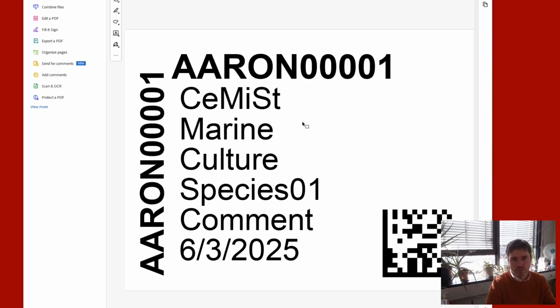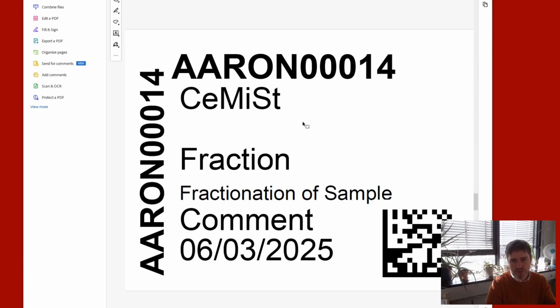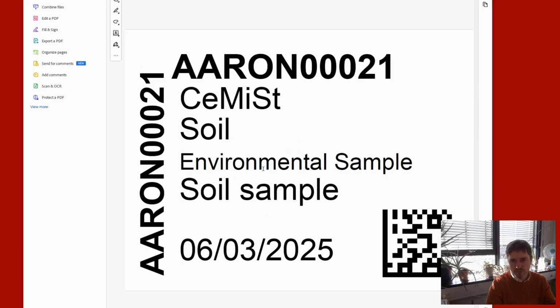It will be a PDF of every record within our database. And if we scroll through, we can see these are the different fractions and cultures and environmental samples that we've just made. Each one will come with a data matrix code as well. This simply encodes the ID. So if you've got a 2D barcode scanner, you can scan your samples and it will automatically write out whatever your ID is for that particular sample.